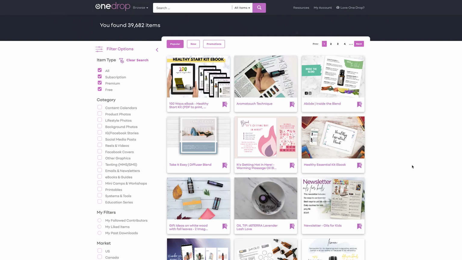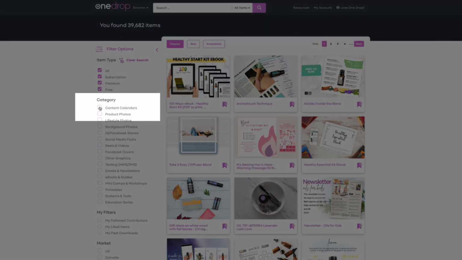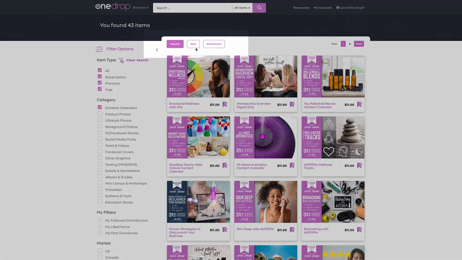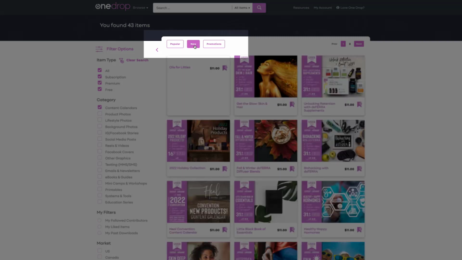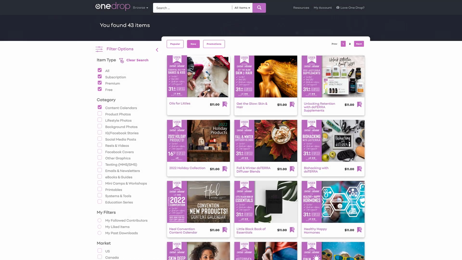Okay, let me give you a little behind the scenes sneak peek into our brand new content calendar. So when you log into your OneDrop subscription, you're gonna come over here under category and select content calendars. And then you're gonna come up here and sort by new. So up here, you're gonna see our most recent content calendar we just launched.